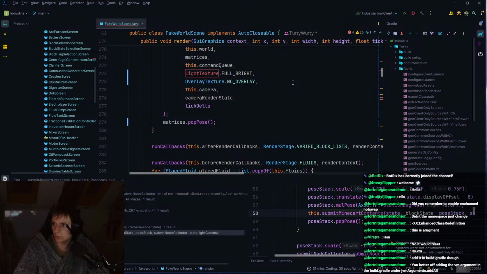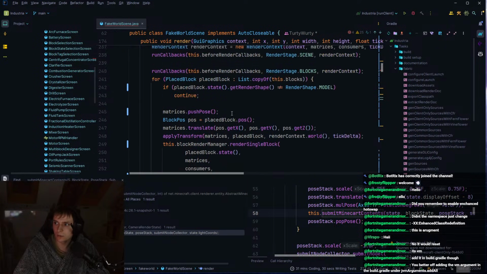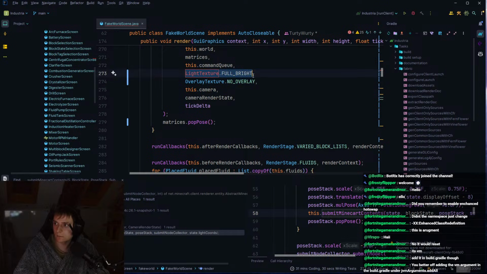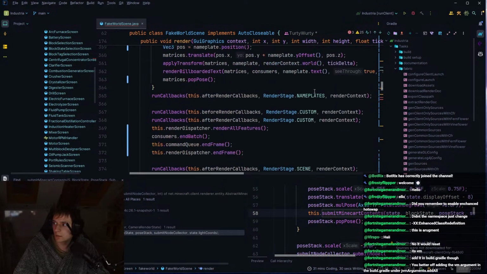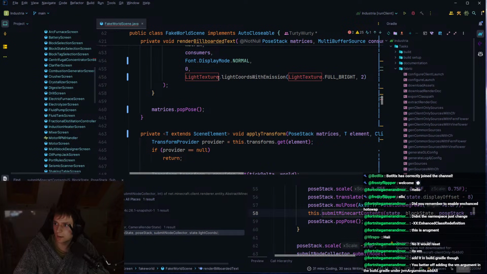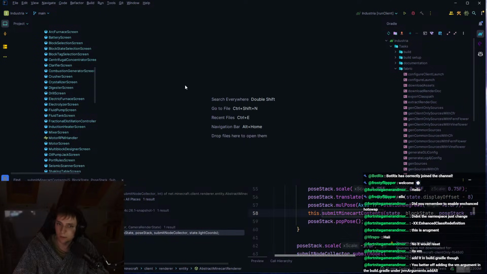And then also, yeah, same here. So I can just copy that because we're gonna have a bunch of places we have to fix this. So let's go down here. Yep, same thing again. And then this is probably just the same class. And then light coords with emission, and just do Fullbright. Don't know what that does, to be honest, but there we go.